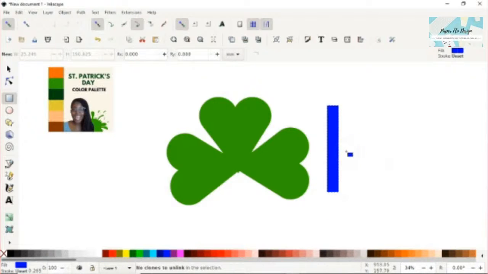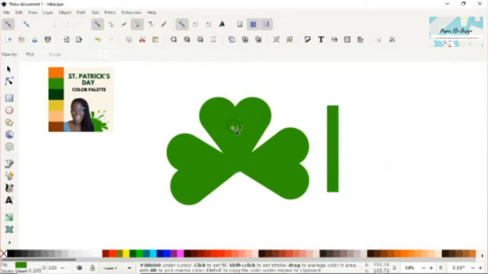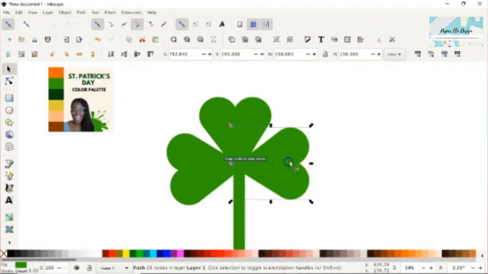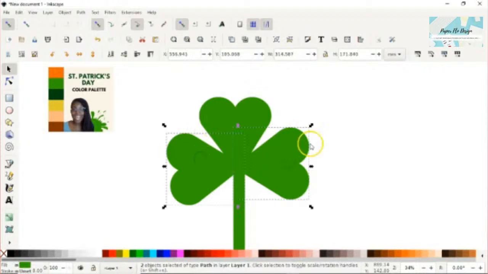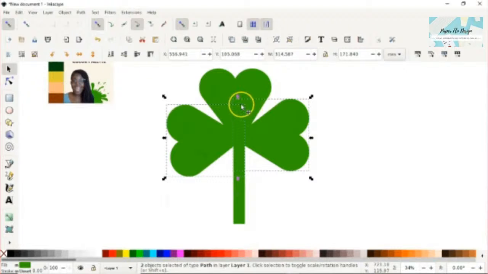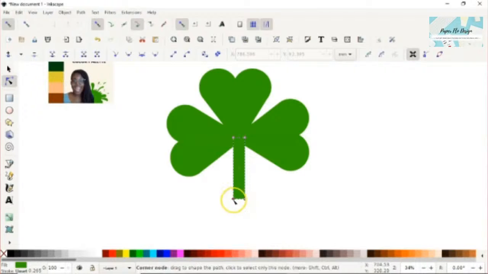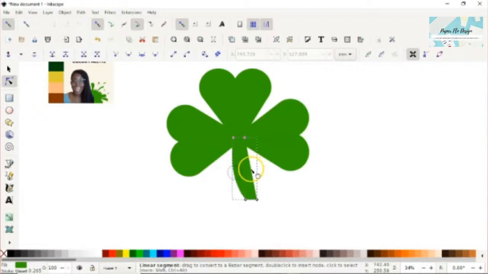I'm going to draw a rectangle now, just using the rectangle tool. Using my color dropper, I'll change the color. And then I will just move that rectangle right underneath my leaves. Here I'm going to select the 3 leaves and unite them. So you can see the clover starting to take form now. And then I'm going to shrink the stem. I'm going to select those 2 nodes and drag it out to the right so that I can put a little curve on the stem, just because it's more fun that way. At least I think so.